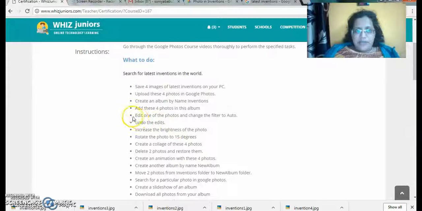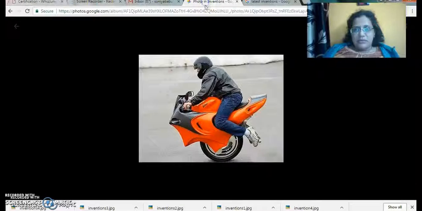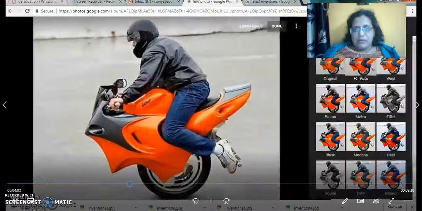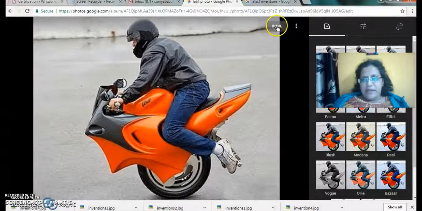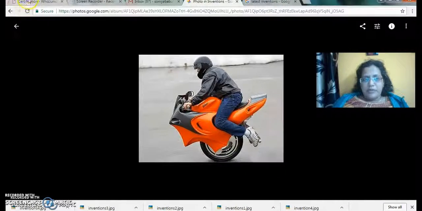The next one is undo the edit. So again I select the picture, go to the edit, and then I can give undo. So that's how I did the undoing of the picture.